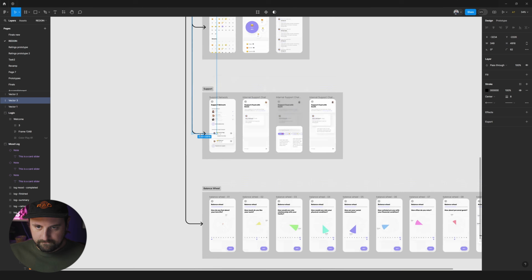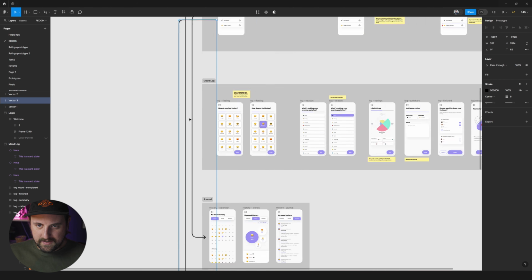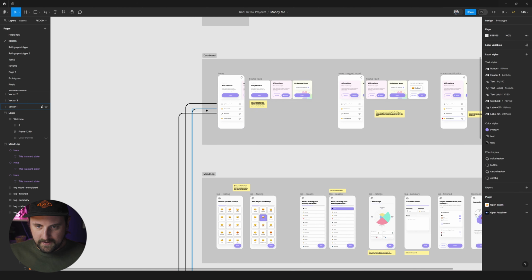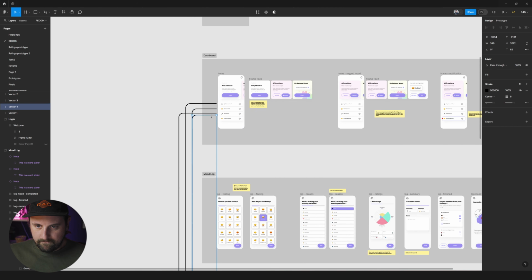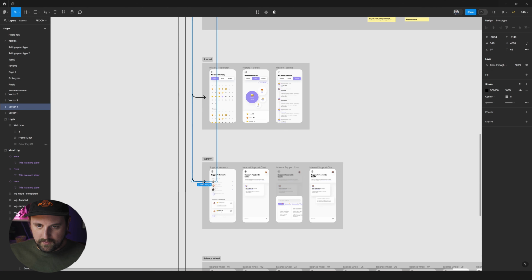Affirmations. And you could probably rearrange this stuff just so it's a little bit cleaner. But, you know, I'm going to just leave it like it is. And then we got support network.